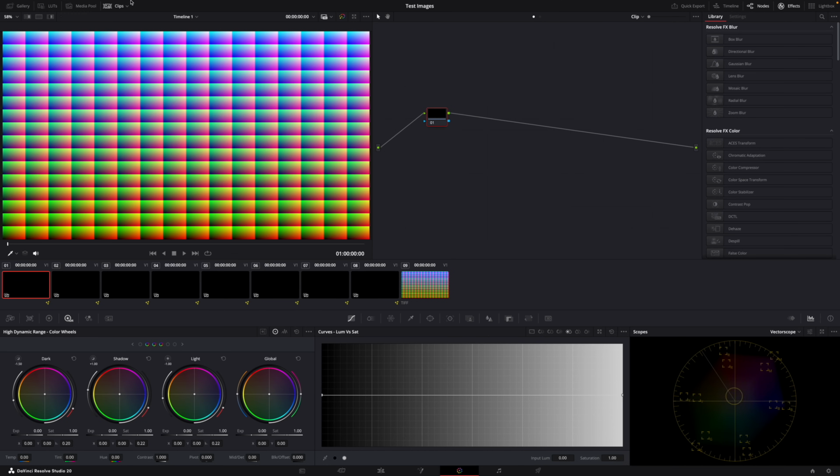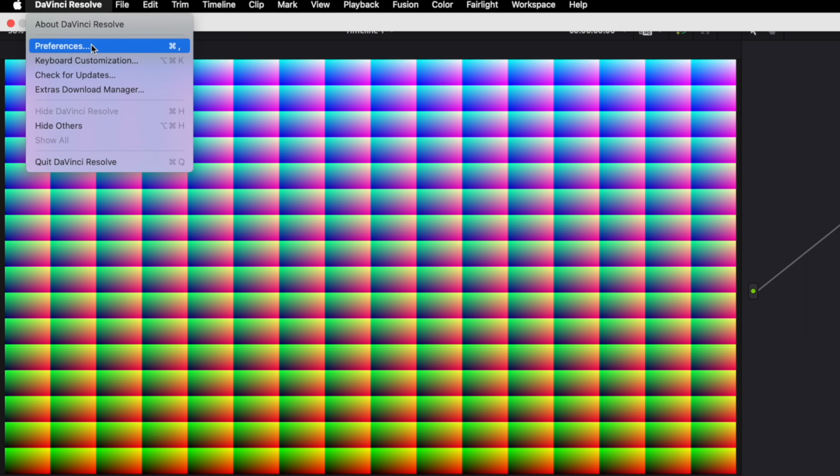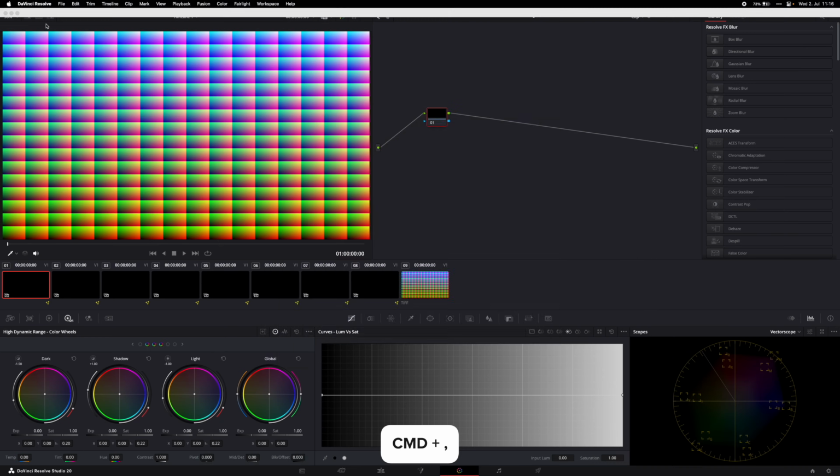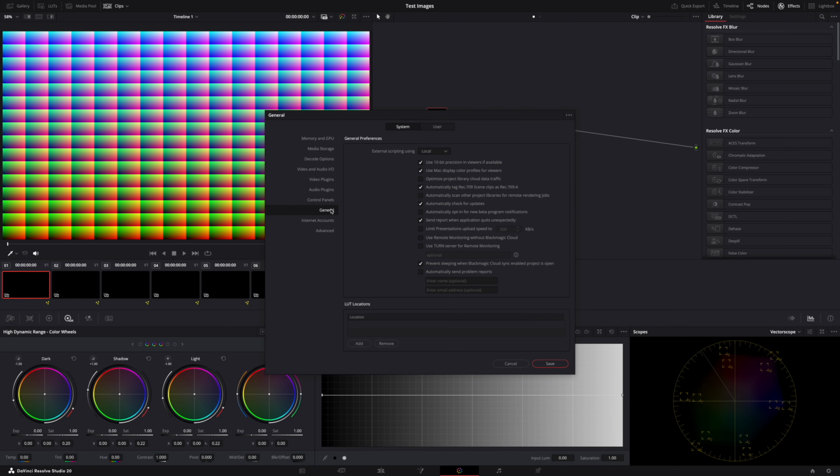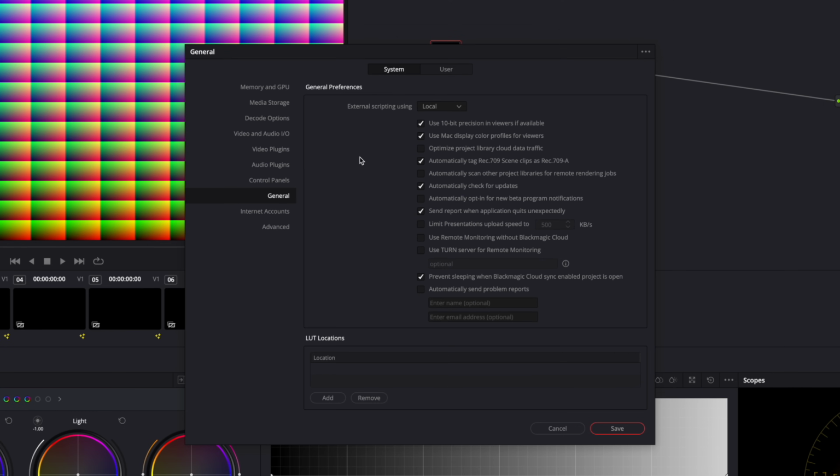In DaVinci Resolve, make sure you go to DaVinci Resolve and Preferences. Alternatively, you can use the keyboard shortcut Command and Comma. Here we go. And under System and General, you need to tick these boxes. So first and most importantly, you need to tick the box Use Mac Display Color Profiles for Viewers. This is the most important setting. Next, as a failsafe, also make sure that automatically tag Rec 709 scene clips as Rec 709-A is also selected.